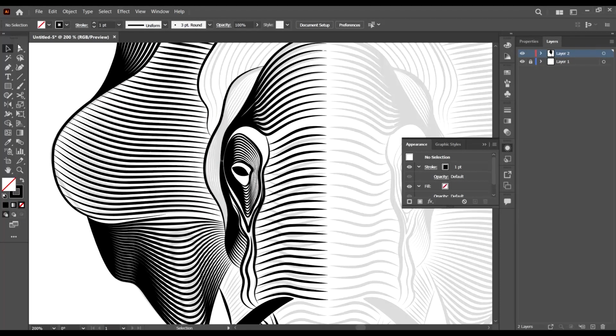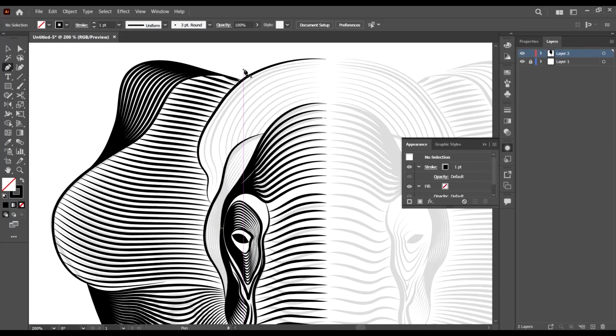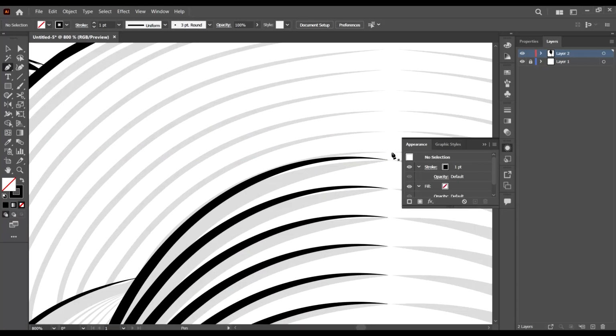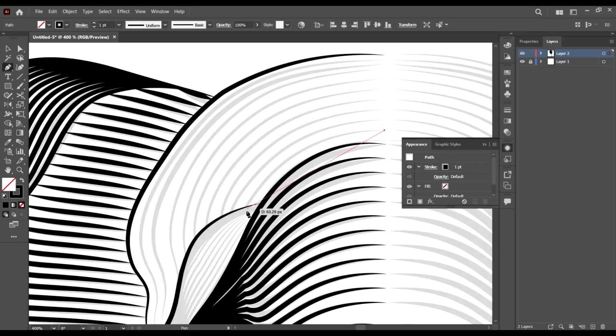Okay, so let's work on the ear, or let's work on the head first. That's this part. Okay, so for this part I just need to create this guy like this, click and drag.